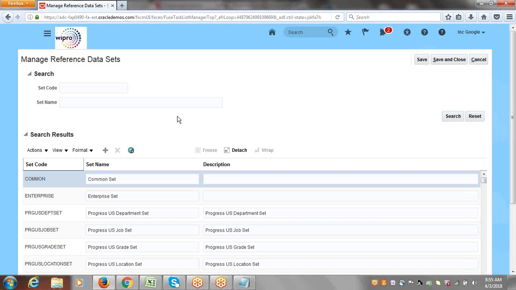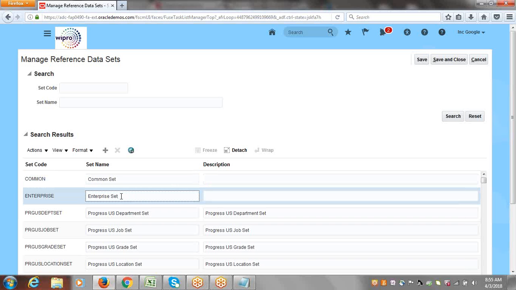See, Common they created with the meaning of all, of common. Whatever you create, you can assign to Common, which means you are trying to share the data across all. With that purpose they created it. Enterprise is just a name where you may segregate the data enterprise-wise. So we can assign all the BUs to Common. You can assign anything to all.